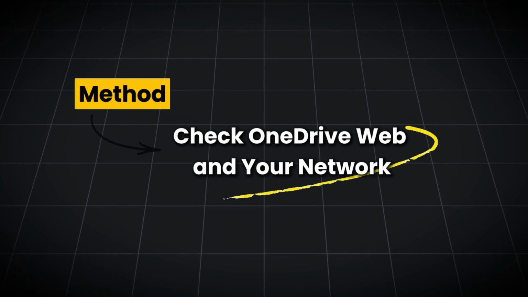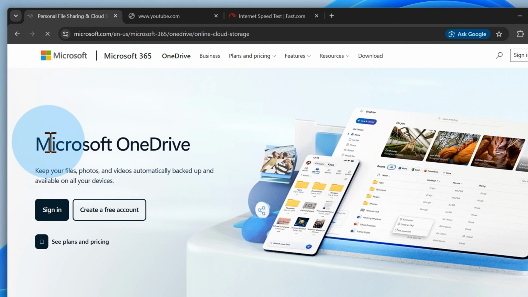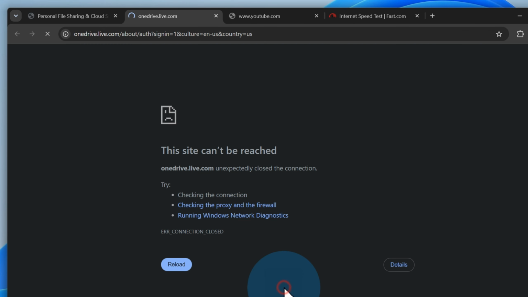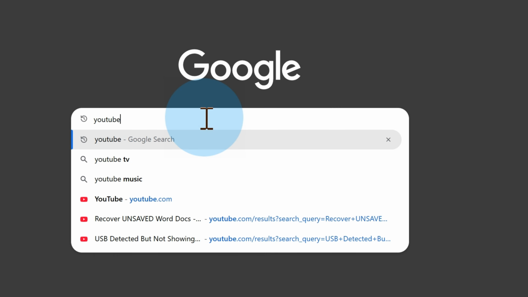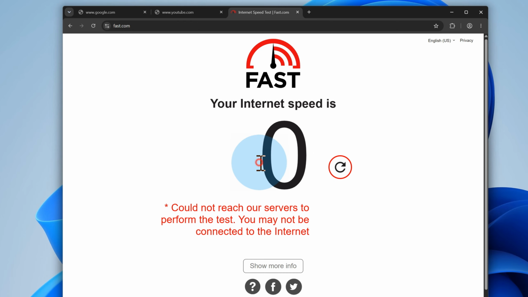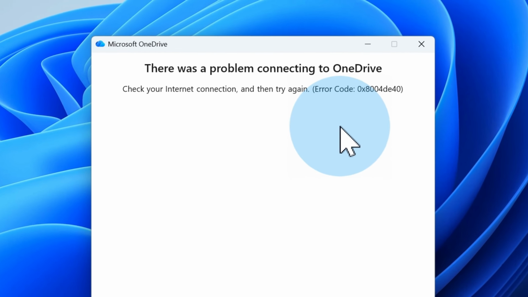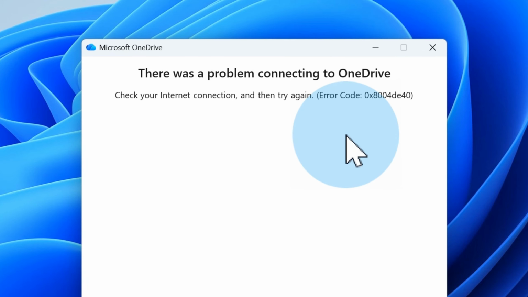Method 1. Check OneDrive Web and your network. First, open OneDrive Web in your browser and sign in with the same Microsoft account. If it opens normally, your cloud files are likely safe, and the issue is probably with the OneDrive desktop app. If OneDrive Web also fails, try opening other websites like YouTube or check your speed on fast.com. If your network is stable but OneDrive still shows error code 0x8004de40, then something on your PC may be blocking the connection.